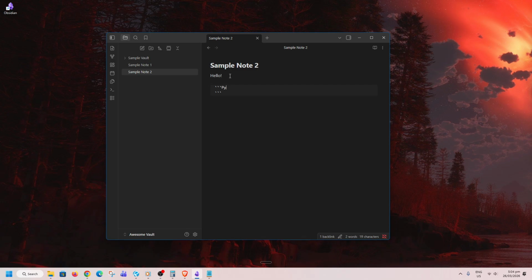Additionally, if you're looking to add just a small snippet of code within a line of text, you can use single backticks to create inline code. This is perfect for when you want to highlight a specific function or command without creating a full block.